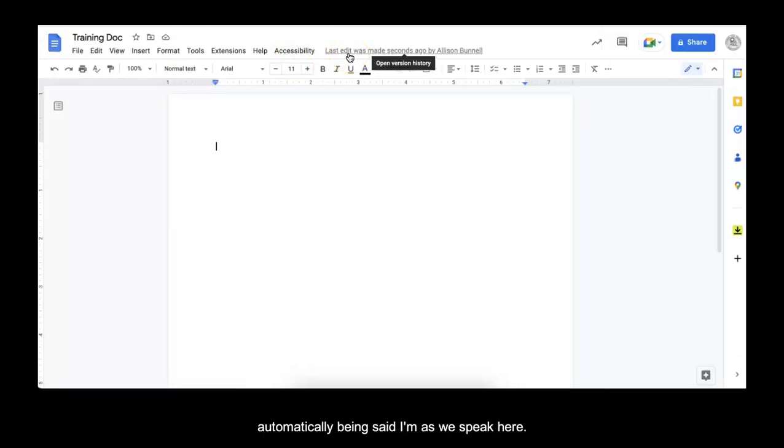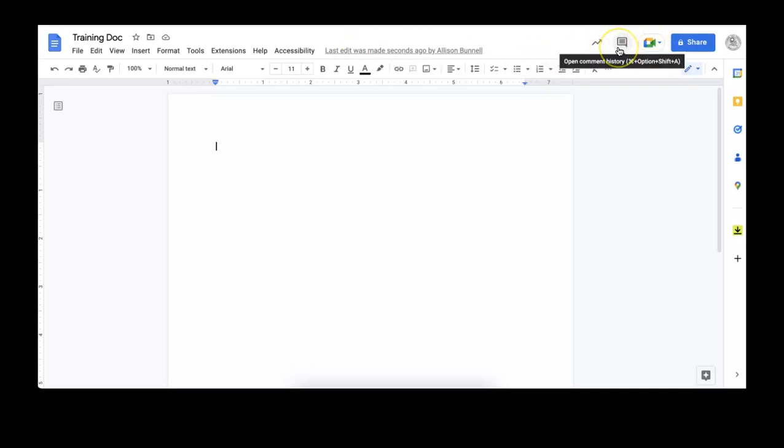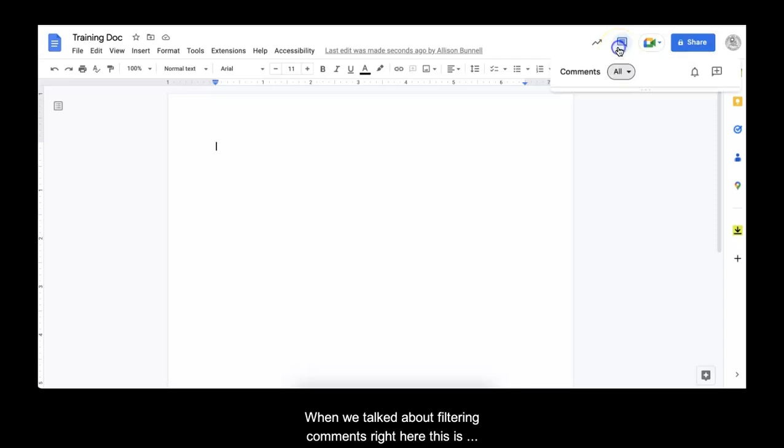It's automatically being saved as we speak here. So that's one nice thing to keep in mind, and always know that if there's a mistake or a change that needs to be made, you can go back to different versions and so forth. Okay, when we talk about filtering comments, right here, this is the comment icon.